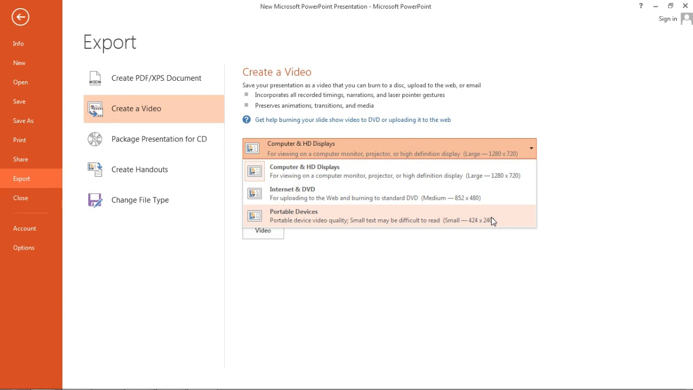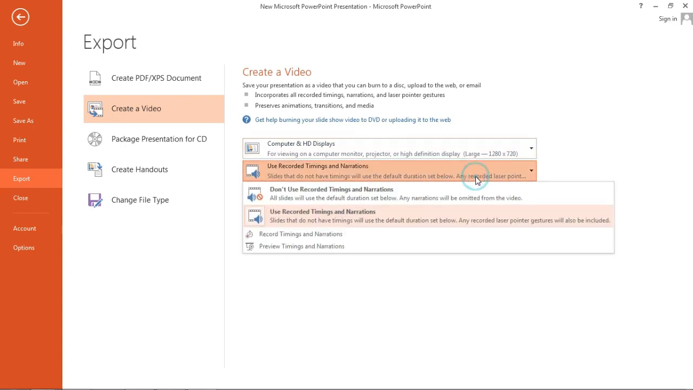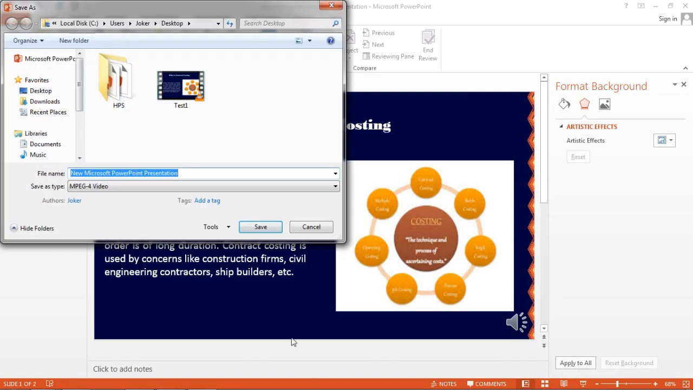For portable devices like small mobiles and other things, we can click small, but the resolution is really very low. And for internet and DVDs, we can give a medium size. Compared with the first one, HD display, in the other options the resolution will be lower. So by default, click on this one and use narration and timings. You can just leave it as it is, then create a video.